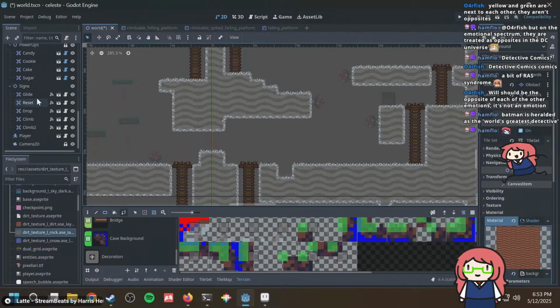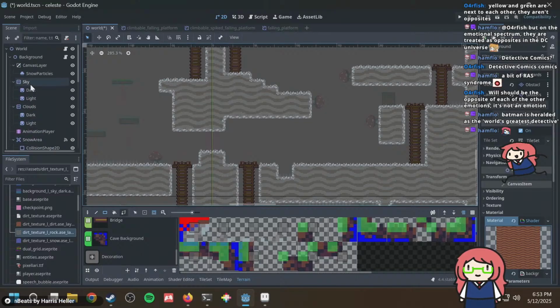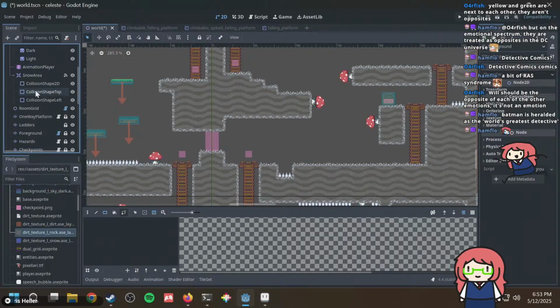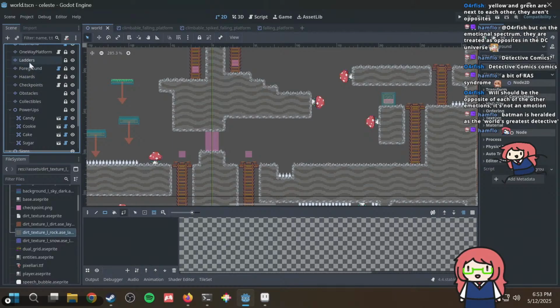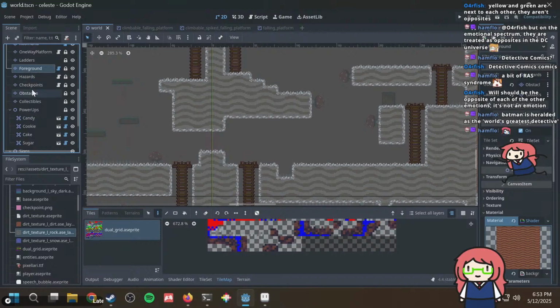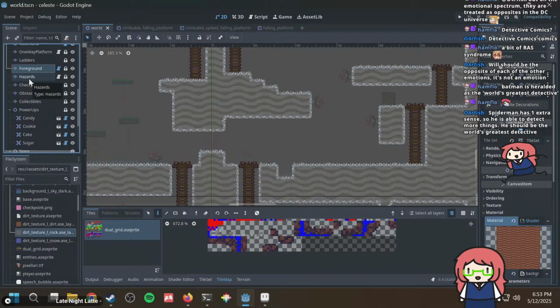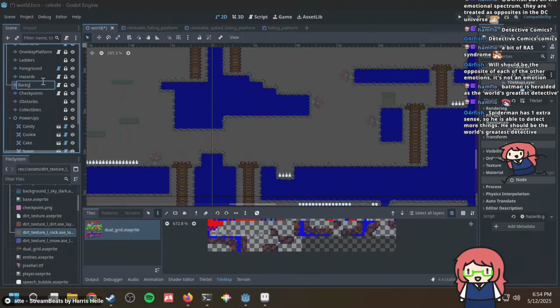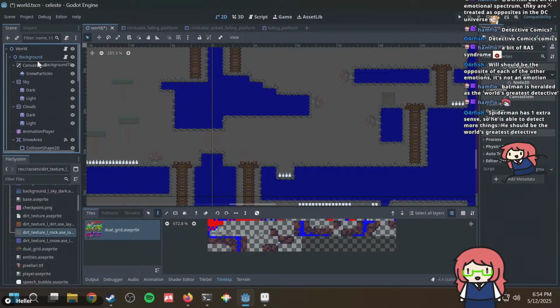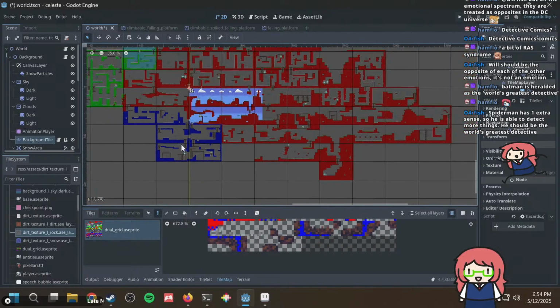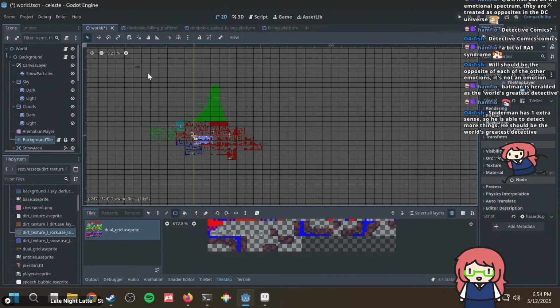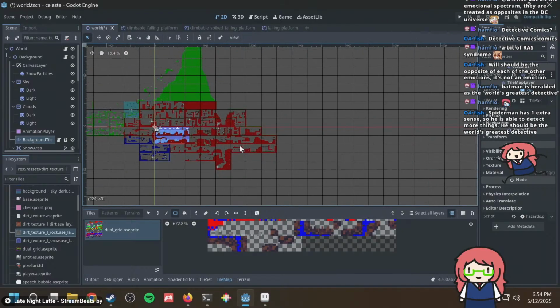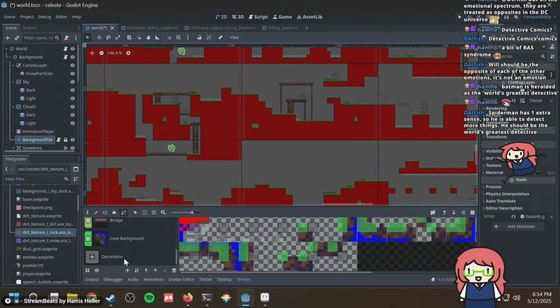Alright. Okay, so let's see. We got the foreground. Let's add a background. Background right here. We will take one of these. Let's take the ladders. Foreground. The hazards. Let's duplicate hazards. This will be background tile. Background tile. And then this will be right here. Okay, then you gotta delete all of these. You gotta select everything and then just remove all of it. Okay, now we can add cave background.